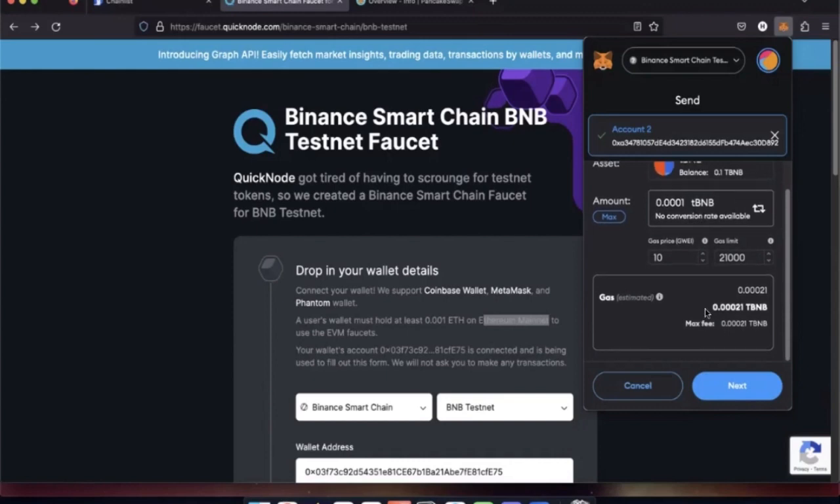And as you can see from the information here, it tells me that the current gas price on the BNB test network is 10 GWEI. The gas limit for this transaction that I'm about to carry out, which is a transaction to transfer the native cryptocurrency on the network, is about 21,000 gas. And then using the estimates, I'll pay this amount of BNB for the transaction fee, and then the rest of the transaction will go normally. So I'm just going to click on next.